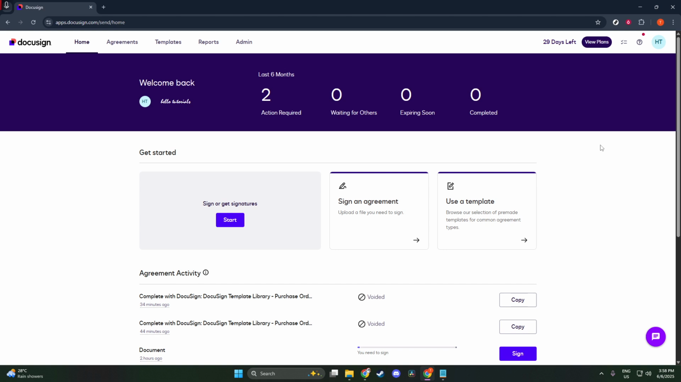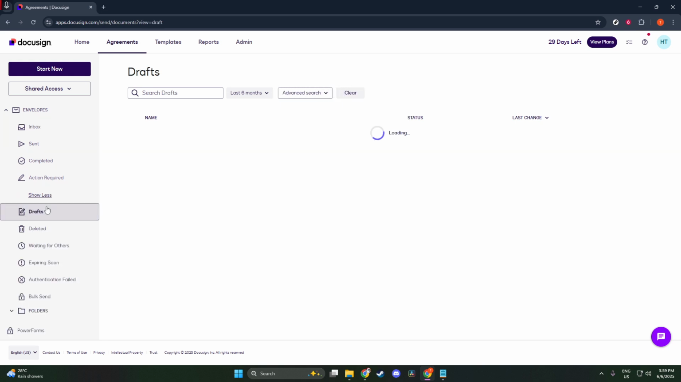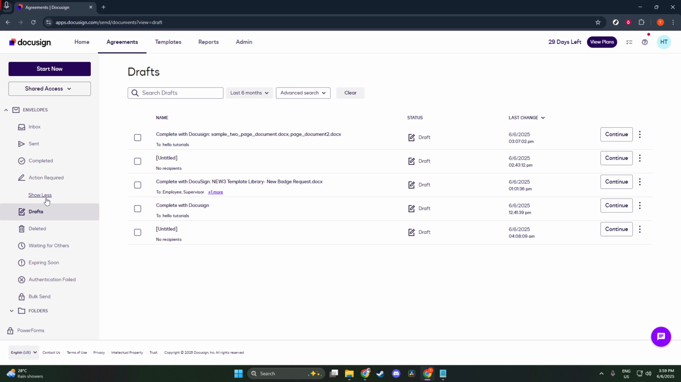Once you're logged in, you'll need to access the particular document you intend to sign. For demonstration purposes, let's look at an example scenario where we navigate to the Agreements section, then head into Drafts to select an existing document. This is a typical path for those managing documents that are already in the workflow but not yet finalized.